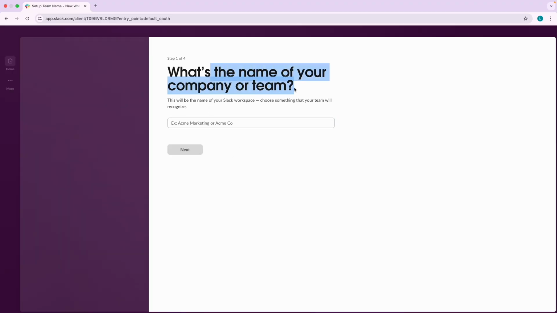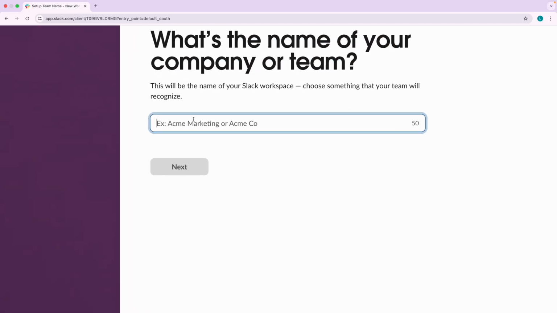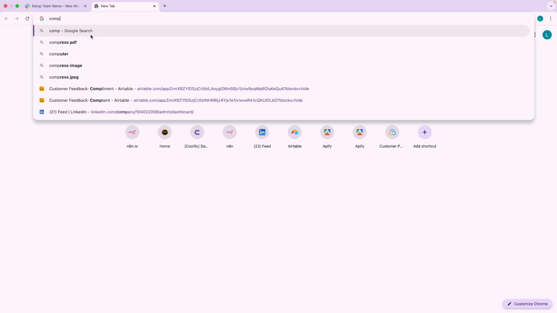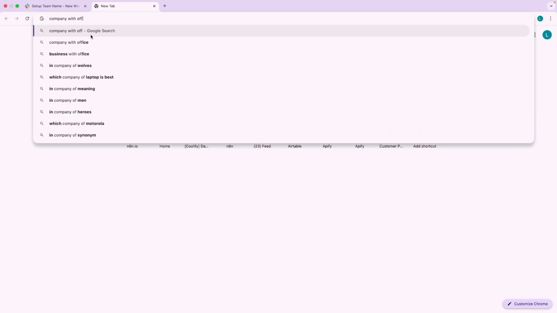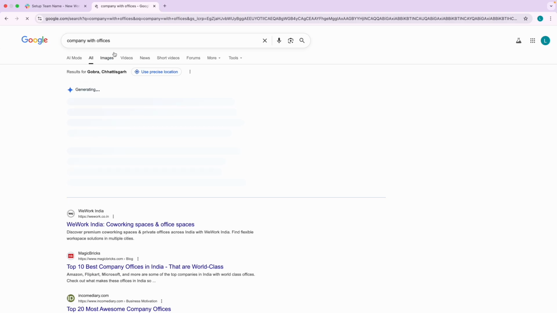Now, what's the name of your company or team? Whatever name you want to keep, you can keep that. Just understand, we are right now creating a workspace. Please focus on this word. We are right now creating a workspace. It's like a company, so let's say a company with offices. Let me show you.